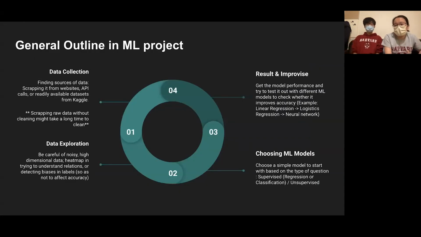So a general outline in a machine learning project or machine learning research, for example, we start with data collection. There are a lot of different ways where we can collect data. Some significant ways of finding sources of data are scraping it from websites, API calls, or readily available datasets such as Kaggle or the UCI ML repository. But do take note that scraping raw data, for example, from API calls or even websites may take a long time to clean up, especially when there are a lot of empty rows and stuff.